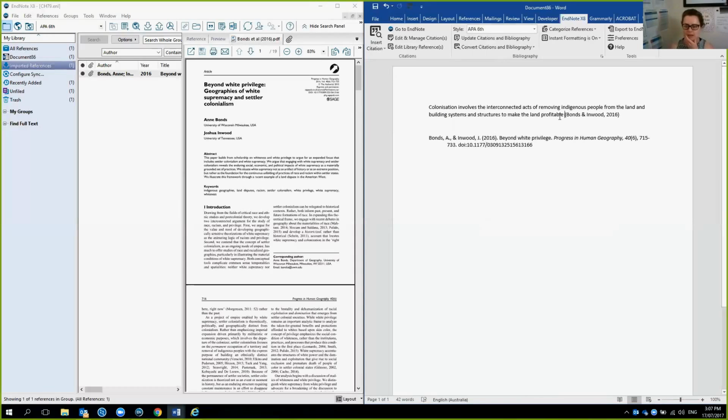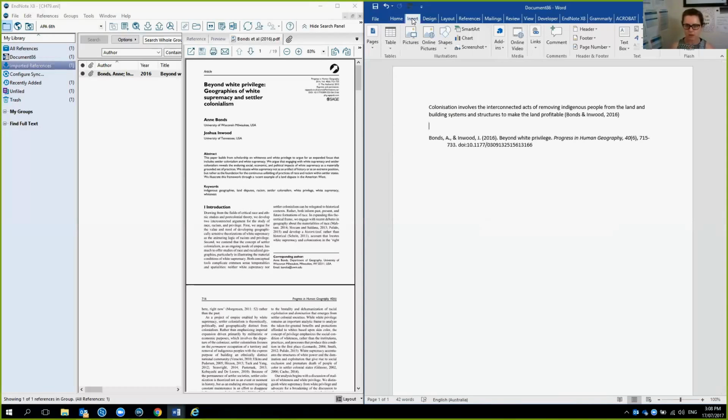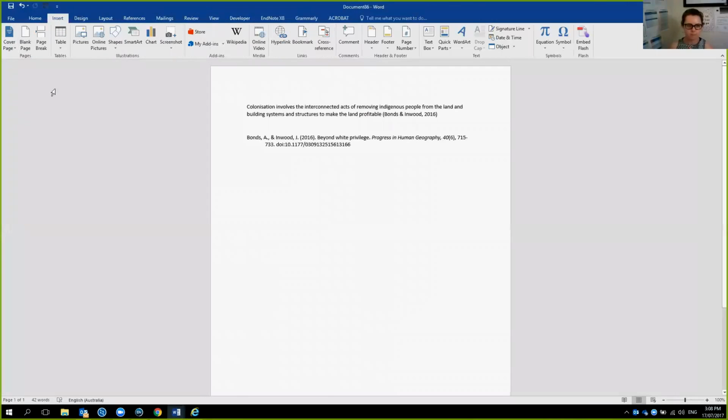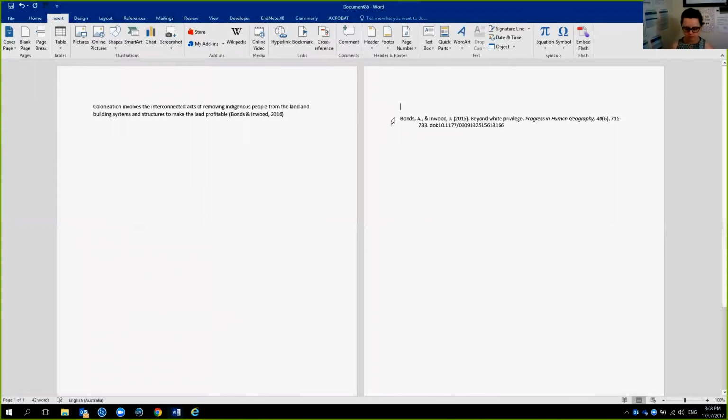Okay, so that's how you insert your citation, and this becomes the reference list here. We want to insert page break. Insert page break. This becomes the reference list.